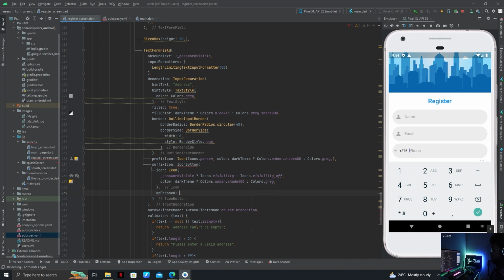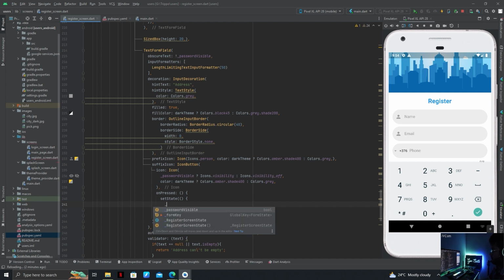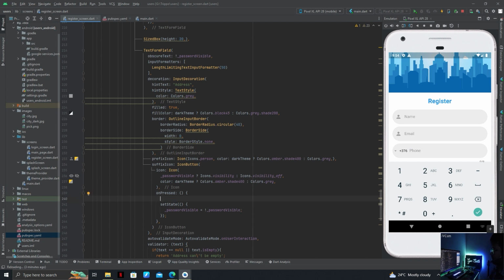And we have to use onPressed, set state, if password visible, so password visible, so that is update the state, that is to say toggle the state of password visible variable.